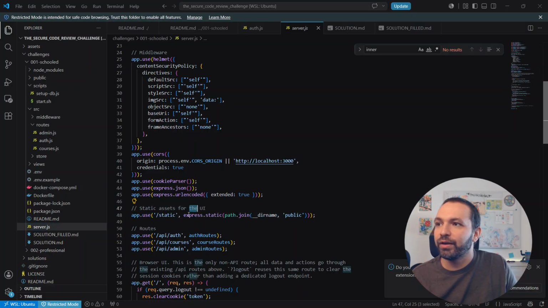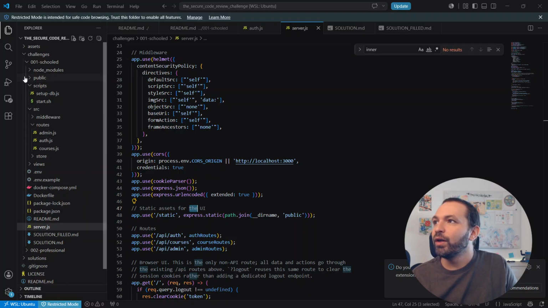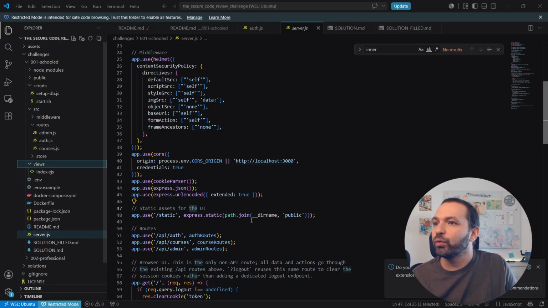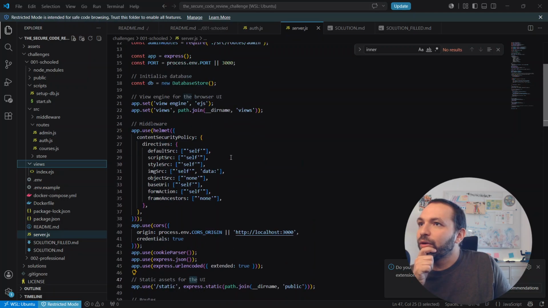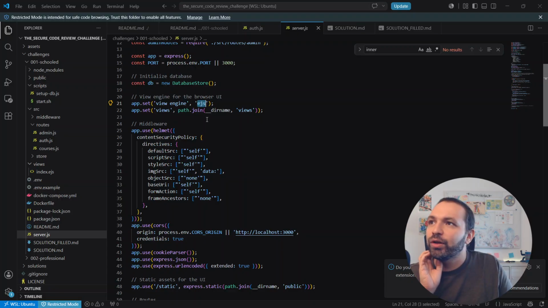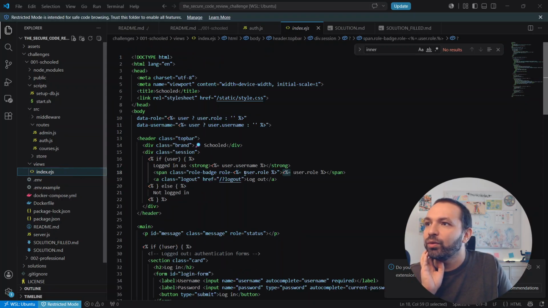So this is the static assets of the UI. If we go to this directory, views here, or sorry, that's actually not the right place. So we are actually doing the UI from here. So we're using EJS. Again, this is a templating engine more or less. So we can just add a template like this one.